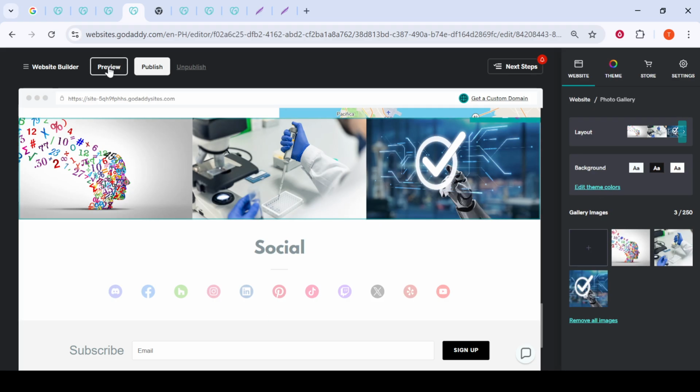If you're satisfied with the results, hit Publish to make these changes live on your site. Your enhanced web page with a brand new photo gallery is now ready for the world to see.